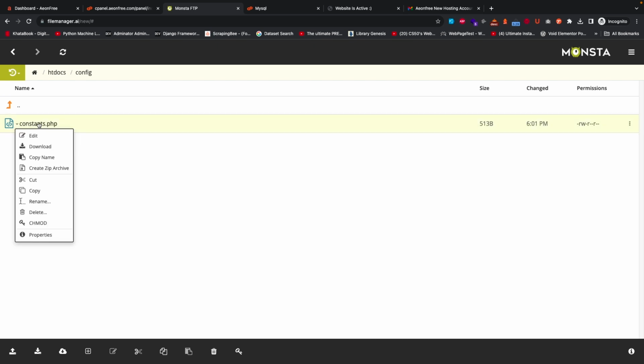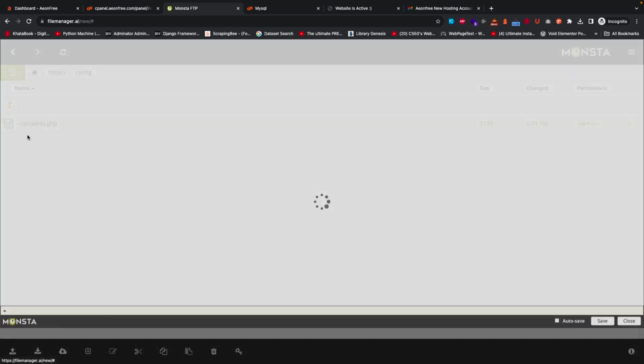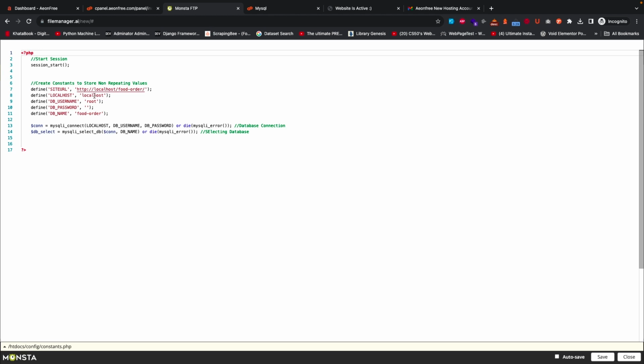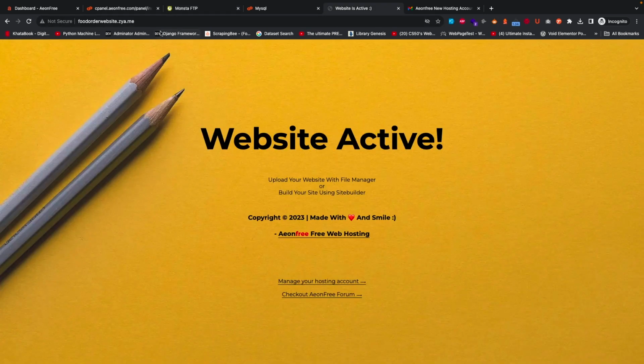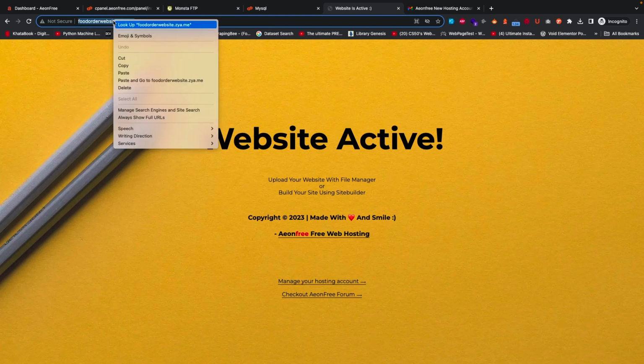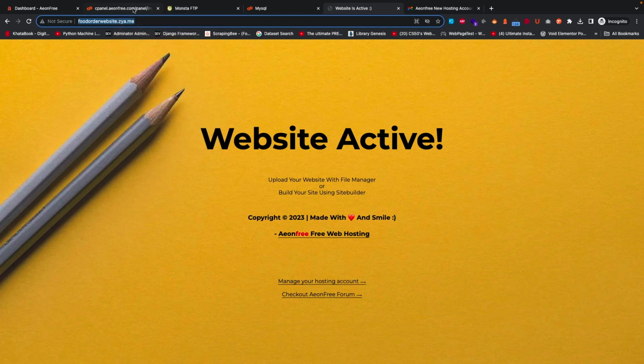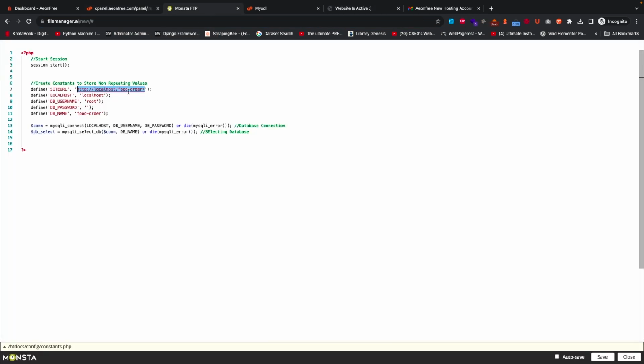So I'll select the constants file and click on edit, and here we need to give the link of our project, which is, if we go here, the link or URL of our project. So I will just copy it, Control C, or you can copy, go back to here, and I will paste it here, Control V. So this will be our URL.